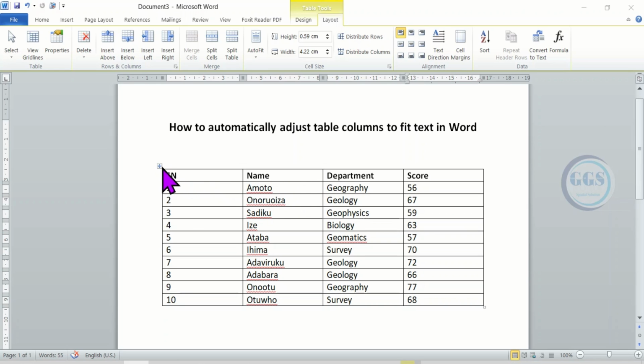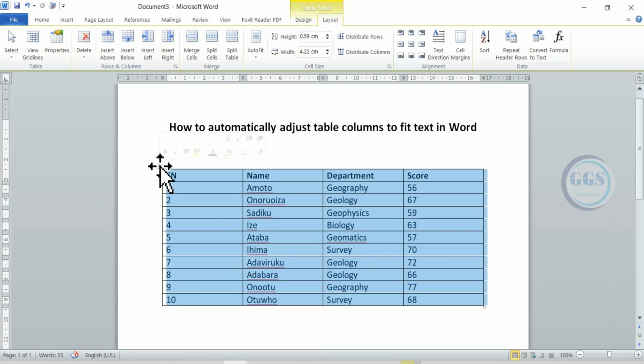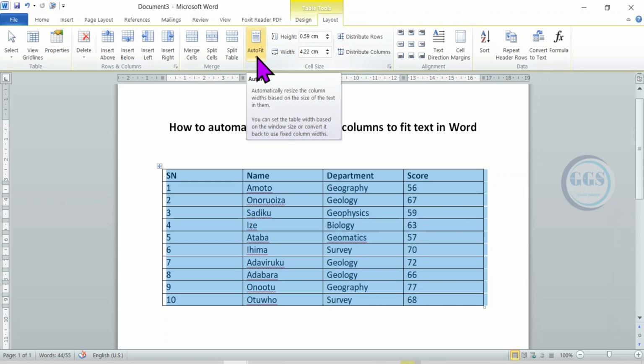To do that, just click to highlight your table, just like this. Then come under Table Tools, come to Layout, then come to AutoFit. Click on the drop down, and here is AutoFit Contents.